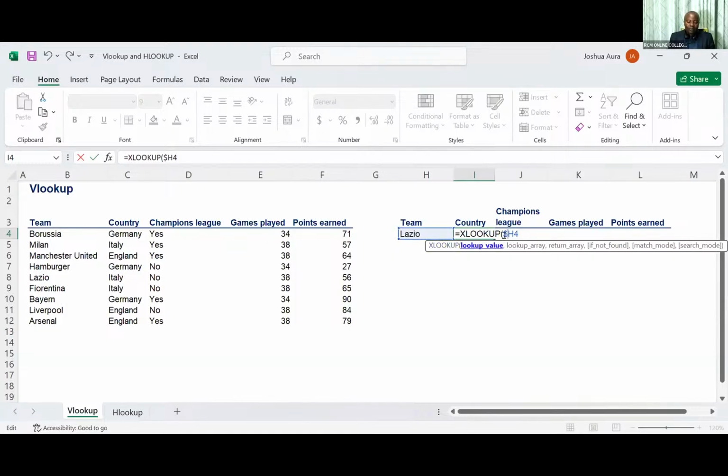So this H has to be blocked like that. We continue with the journey. I'll come and say comma. So I'm looking for this thing. From there, ladies and gentlemen, they want me to give them the lookup array. So lookup array is the entire table.